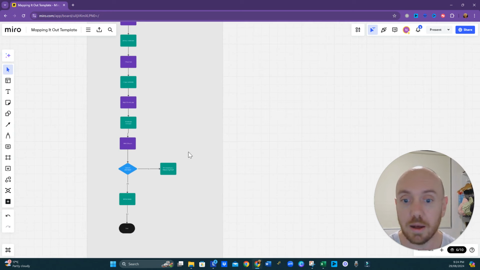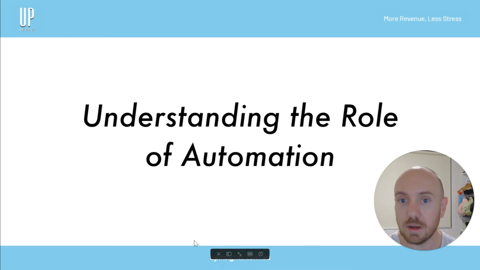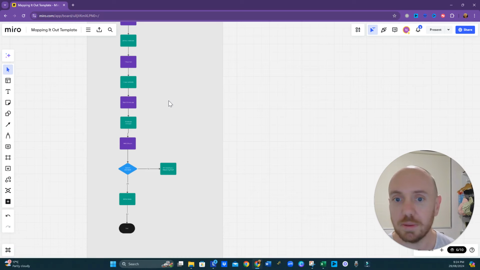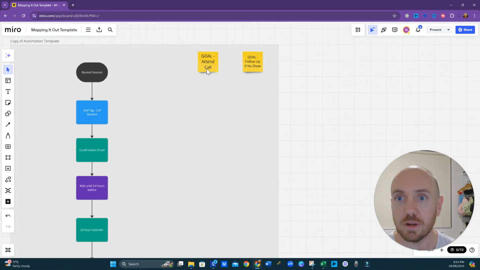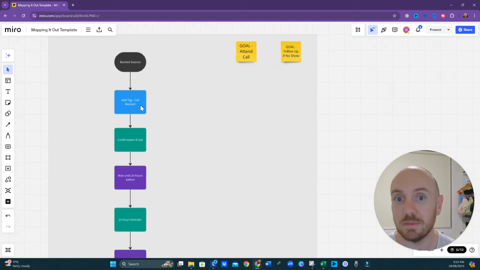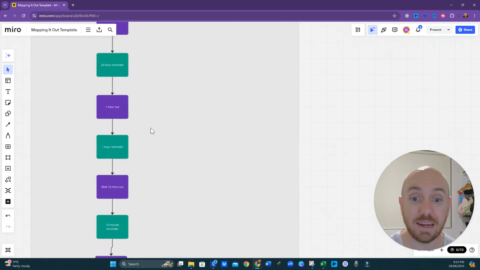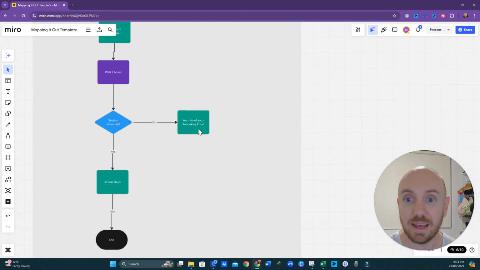Now, let's have a look. Understanding the role of automation. Before we do that, let's just go back. So we've got our goals there. We attend the call, that's the goal, and then follow up if no show. So that's all covered. And we've got the tag here that we added, call booked, so we know that they booked it in. We'd actually want to add other tags in here.